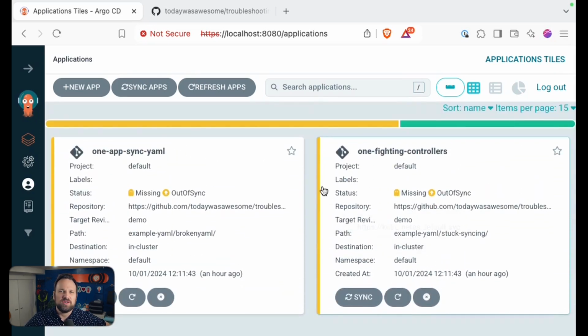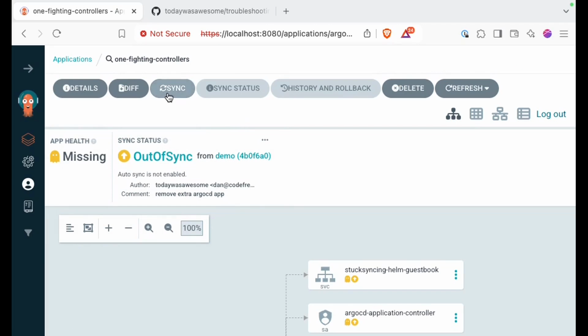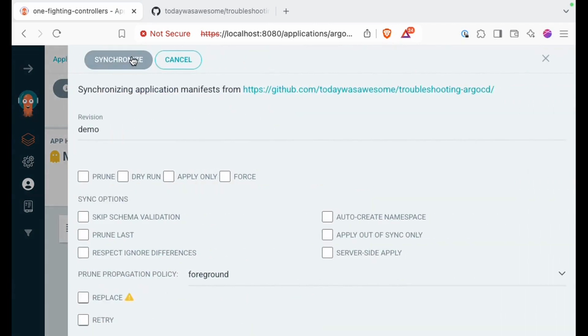Number 2 is going to be fighting controllers. So this is an example of an application that is never going to get synced. So I have it set up in manual sync. Most often we see this issue in automated sync, but let's go ahead and hit sync on it because you'll be able to see what I'm talking about.